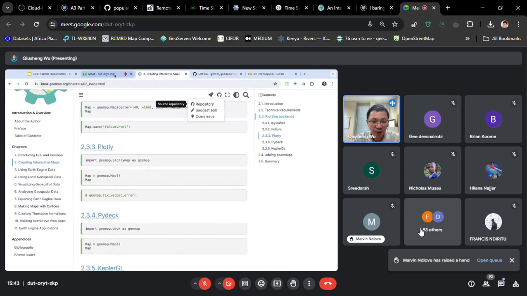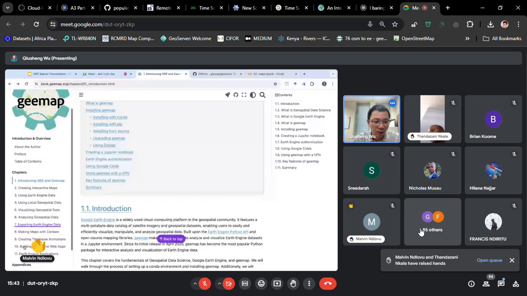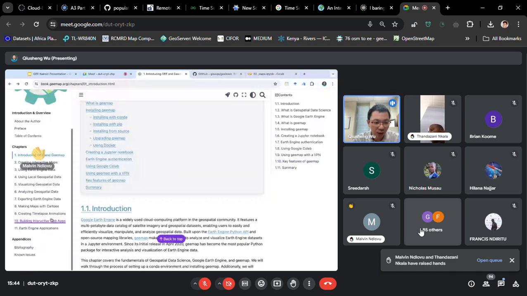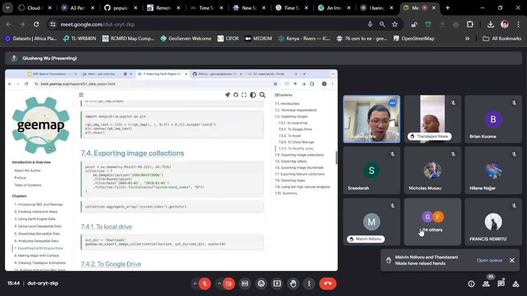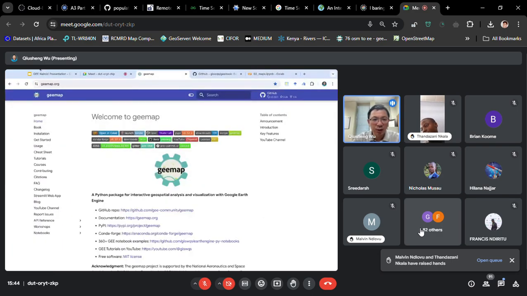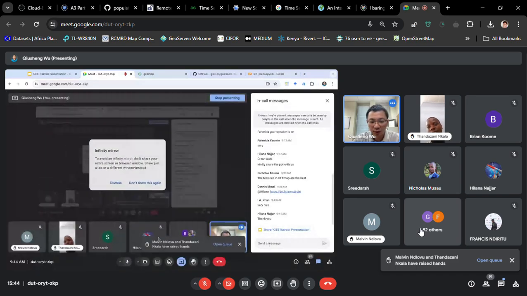These are some of the additional resources I want to show you if you want to learn more. For today's presentation, I covered some of those, but not everything. So you're welcome to check out the notebooks to see more details about geemap. Okay, so that's all I want to share with you. Happy to take any questions.